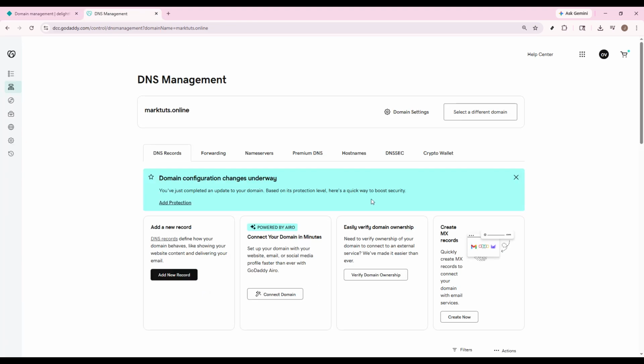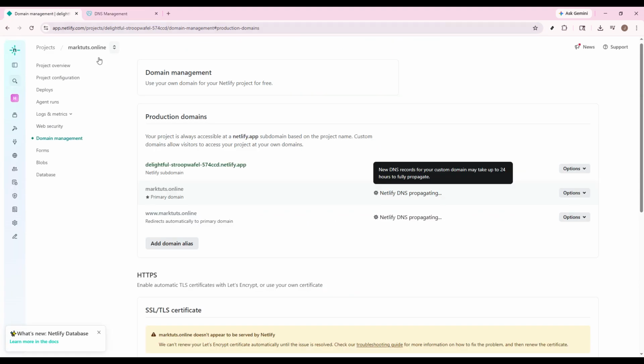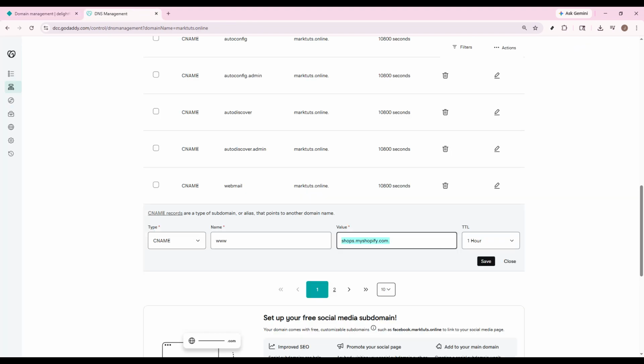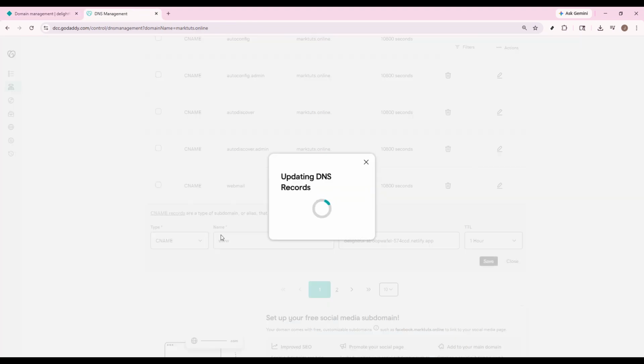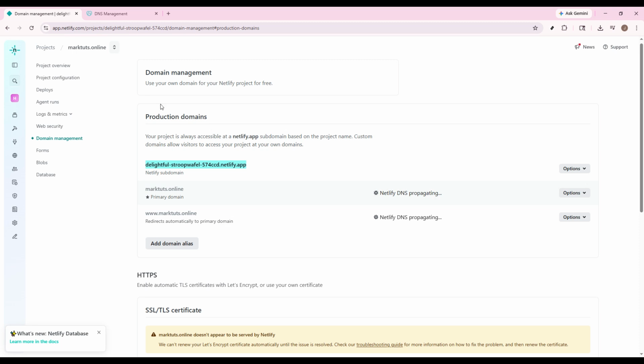After that, add a CNAME record. Set the host to www and point it to your Netlify site address, which will usually look something like yoursitename.netlify.app. This tells the www version of your domain where to go. Once all the records are entered, click Save. Make sure there are no typos, because even a small mistake can stop the domain from working correctly.